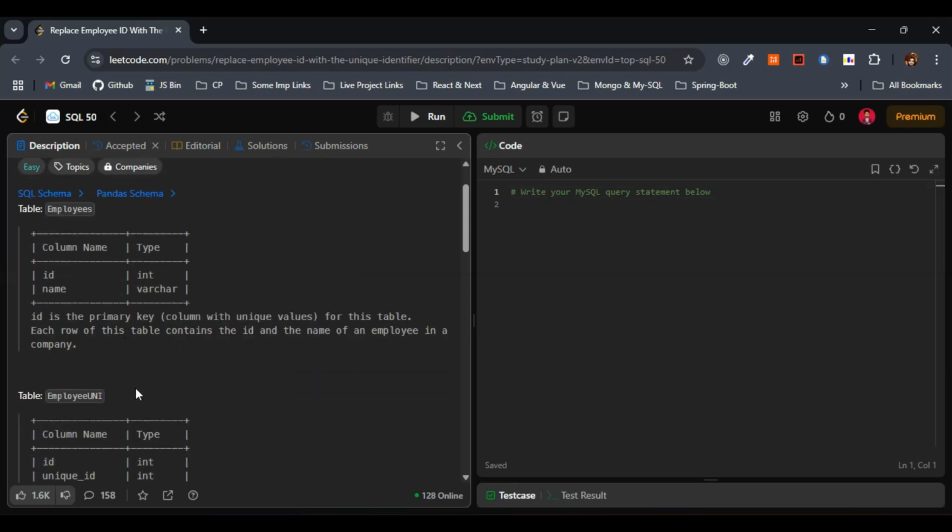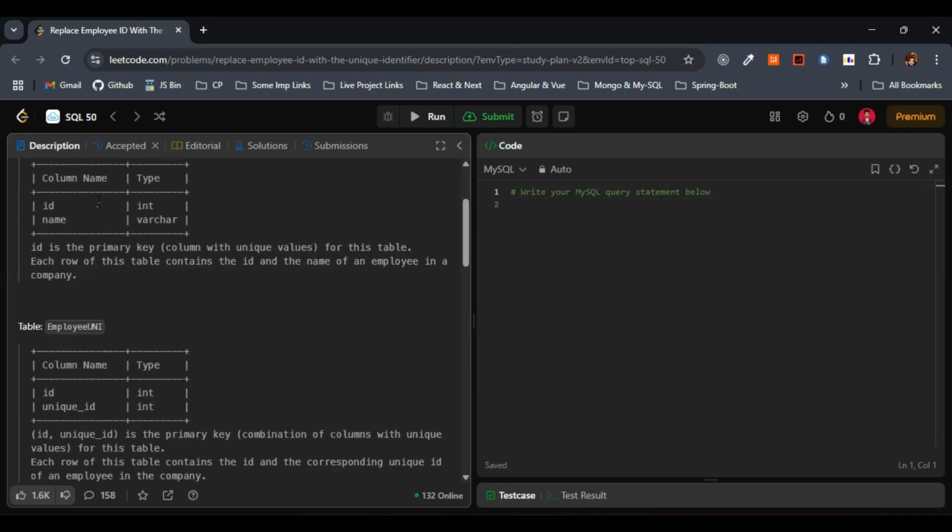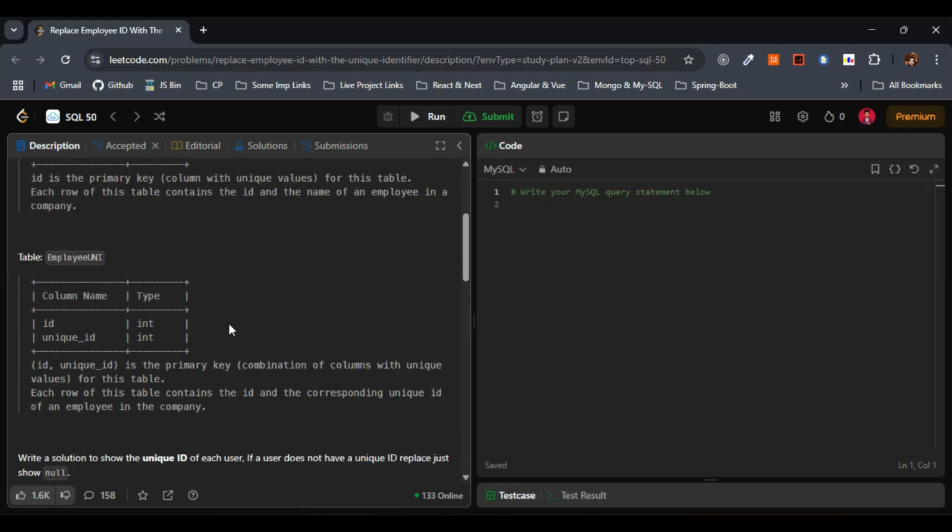So let's go with the table schema first. Here they have given the employee table. You can clearly see the column names: we have ID and name. ID is of the integer type and name is of the varchar type, right? This is fine. The next one is the employee unique table.